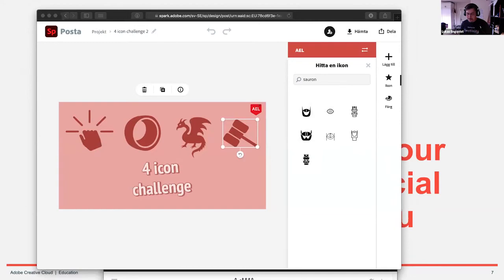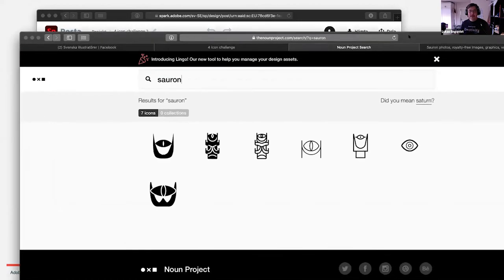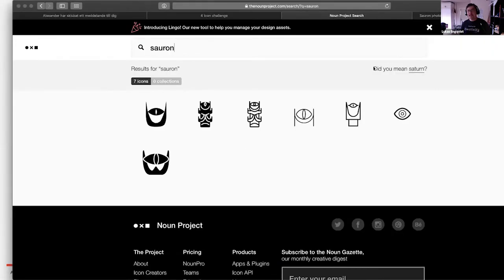There's also a site called the Noun Project. I don't know if you know about that. Here's what I tried before, and that's where it's actually pulling the icons that we use when we're using Spark to make a post.